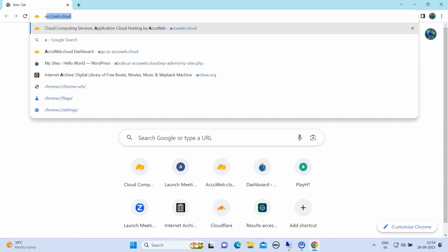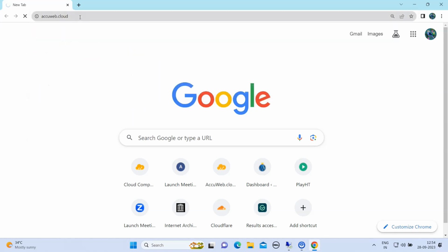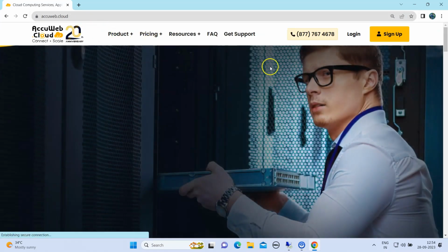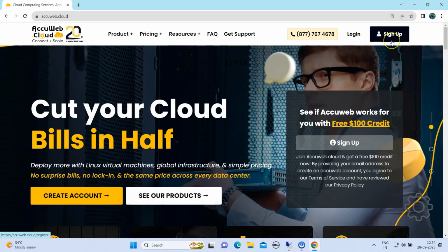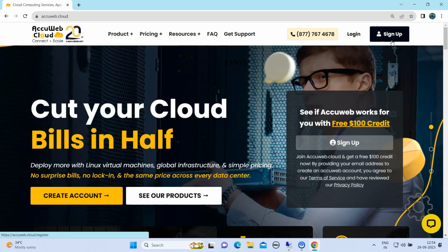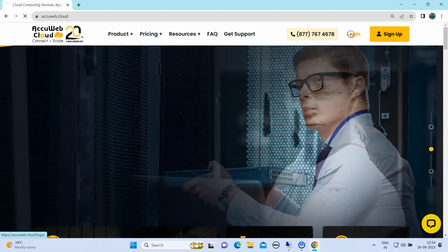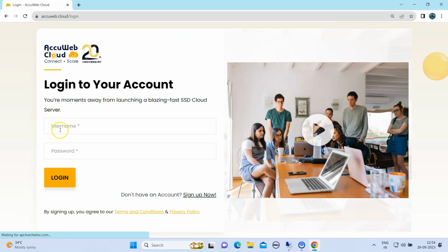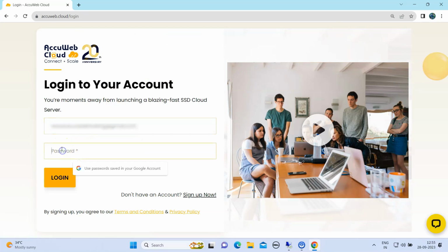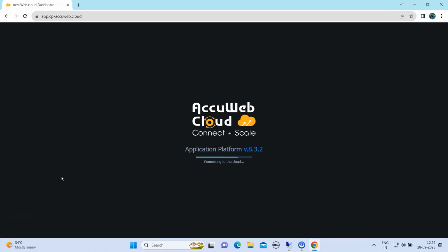Open your preferred web browser and navigate to AccuWeb.Cloud page. If you are a new user, click on the Sign Up button to create an account. For those who are already registered, simply click on Login. Use the credentials, username and password that you provided during the sign-up process to log in. Once you've successfully logged in, you will be directed to the AccuCloud dashboard.